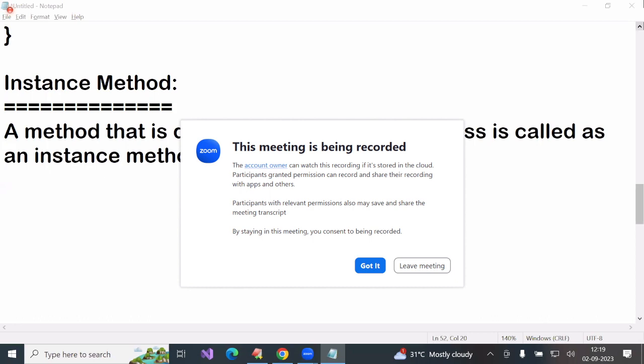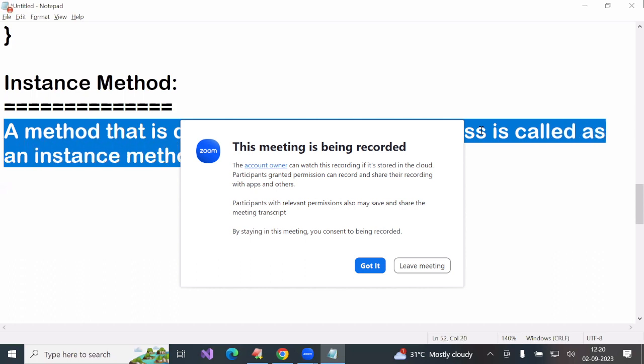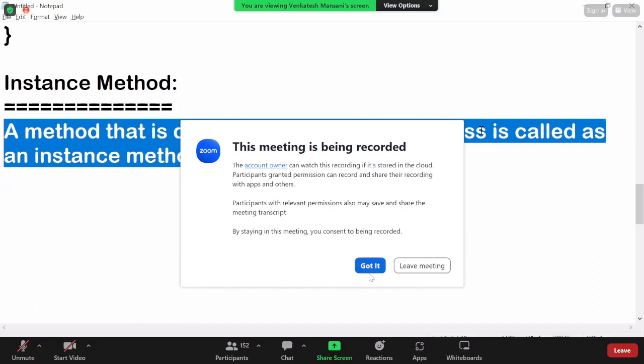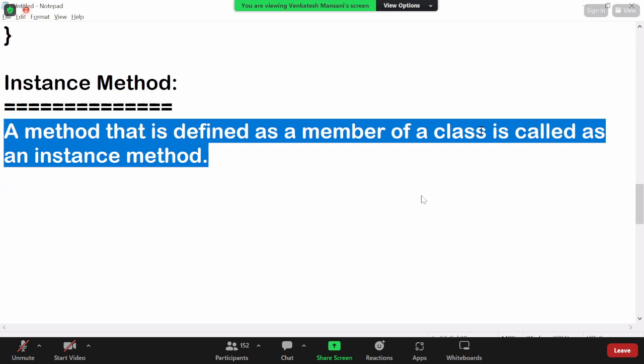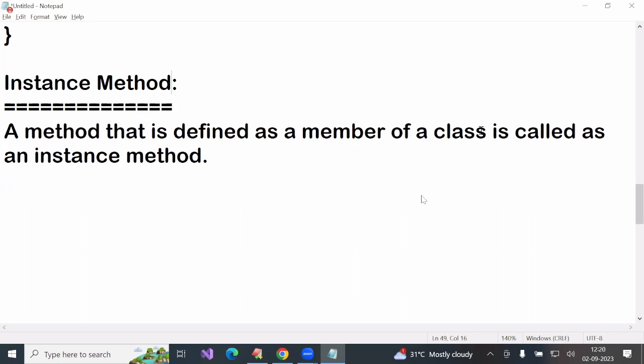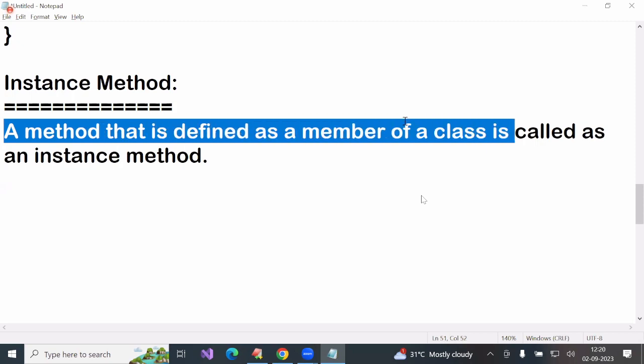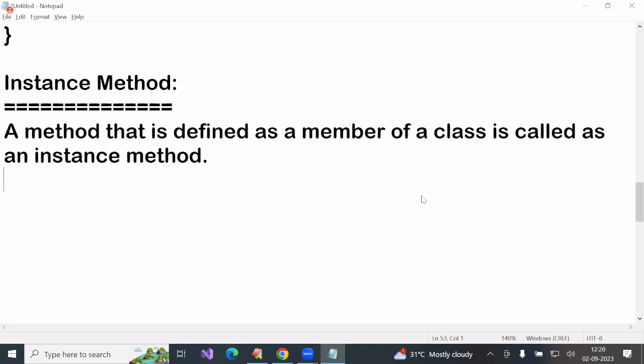Listen with concentration, online students. A method that is defined as a member of a class is called an instance method.